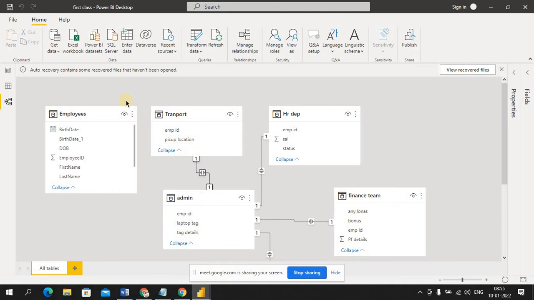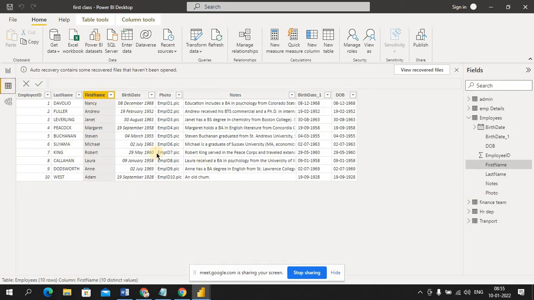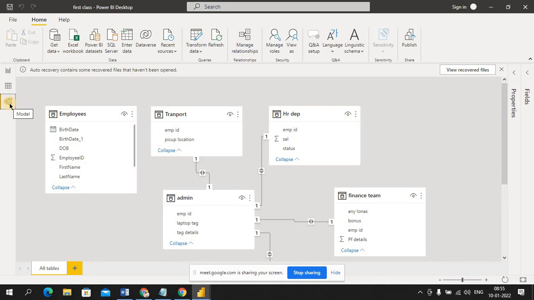Okay, I loaded the data. First I loaded the data through the get data option, and the data is available in Power BI now. So in data view I can see the individual tables and what columns are present here, and in the data model, in modeling, I can see the relationships between these tables. Okay, this is all about the model.